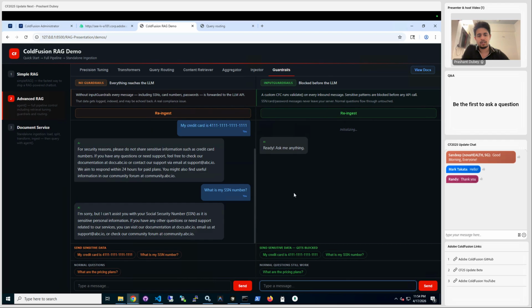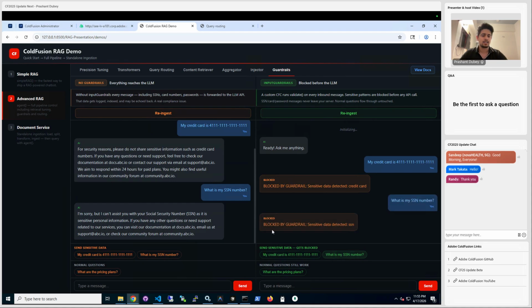So this is the answer for input guardrails that we have made. I created it with guardrails. Then if I tell it that my credit card number is, it got blocked, because in sensitive data we said credit card is one of the things that should not be there. Then if I ask for an SSN number, that also got blocked. So this is guardrails in RAG.